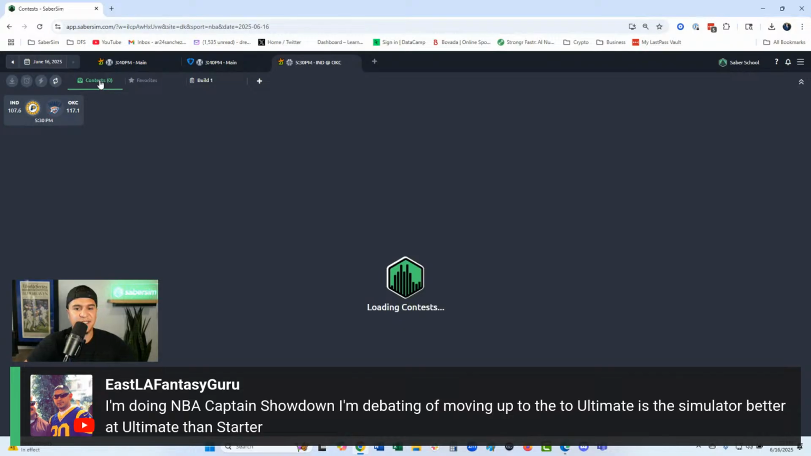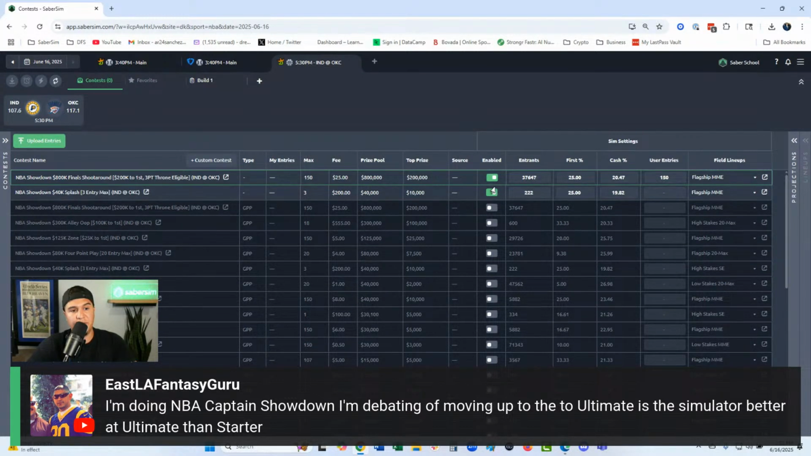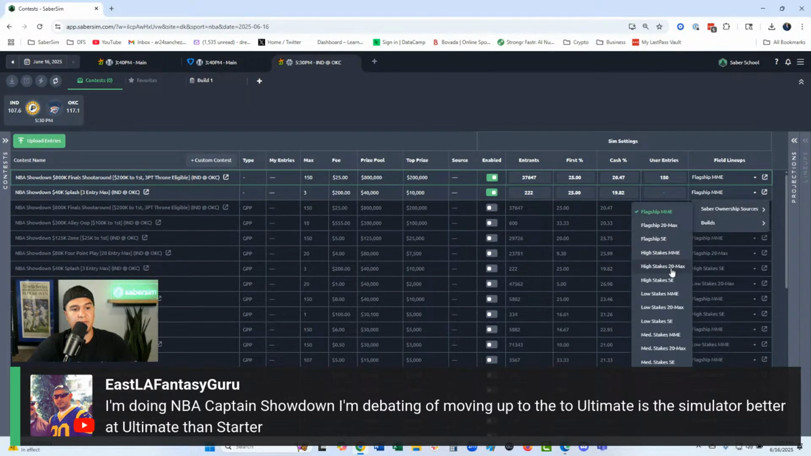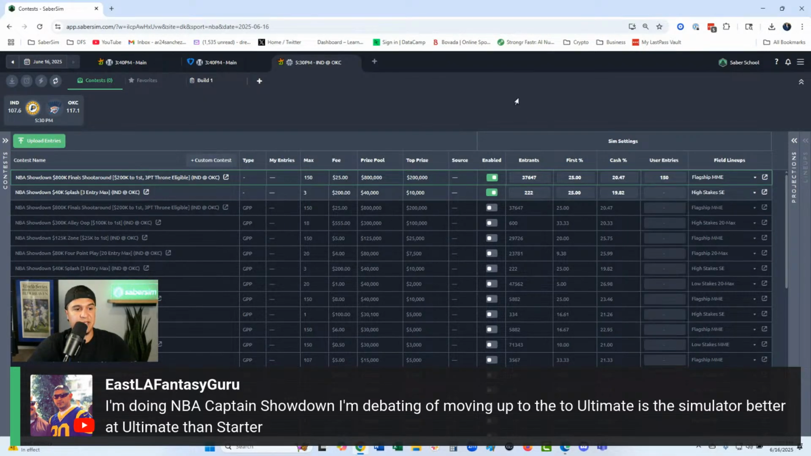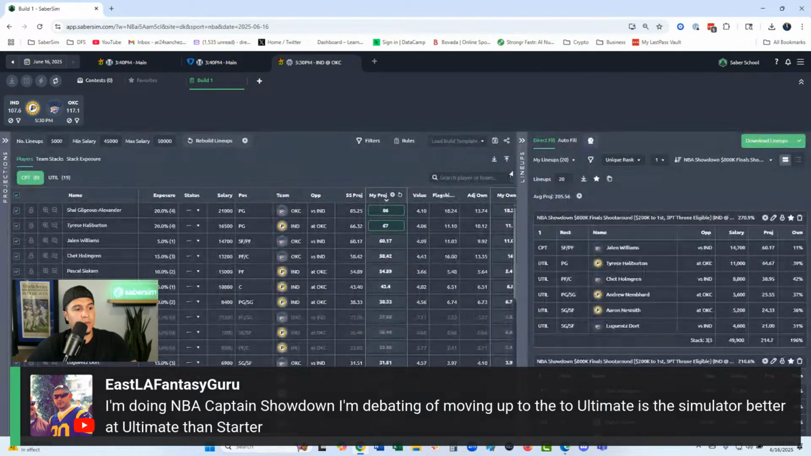So let's go back to the contest tab. Okay, so we have the 150 on. Let's see if we can turn this on. All right, so I'm going to turn on both contest sims here, right? This one would probably be, I would say, high stakes single entry. Probably going to play closest to that. Let's say we're maxing it out. And then flagship MME makes sense. All right, so I've set up the contest sims as if I'm playing both of those and as if I'm maxing both of those. So then I'm going to rerun this. And now it's going to run for both.